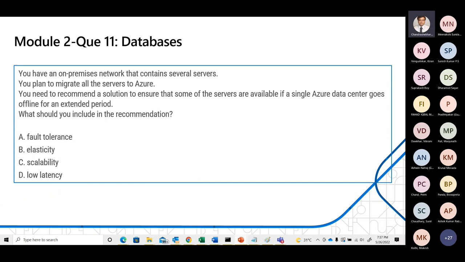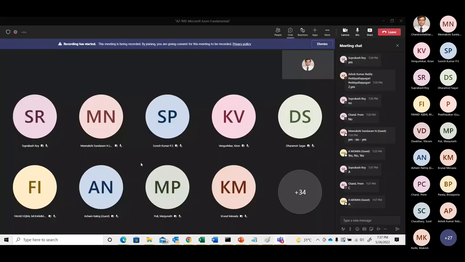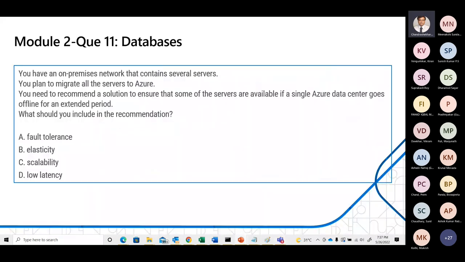If one server is going down and still you want your services to be uninterrupted, then what will you provide here? Is it elasticity? Is it scalability? Is it low latency? Or is it fault tolerance? Somebody has given answer as A. Okay, and it is fault tolerance.